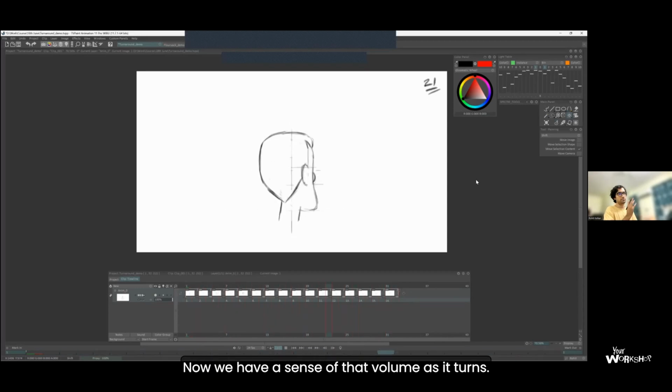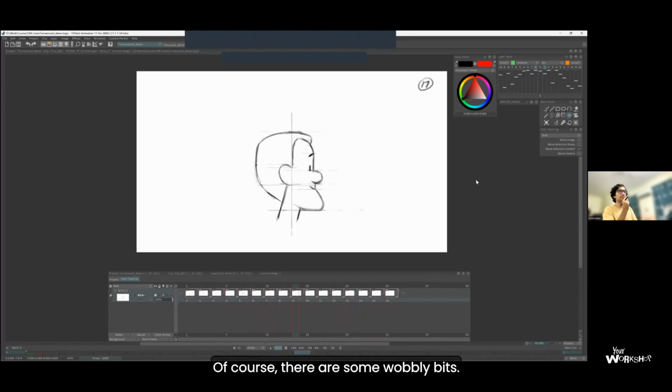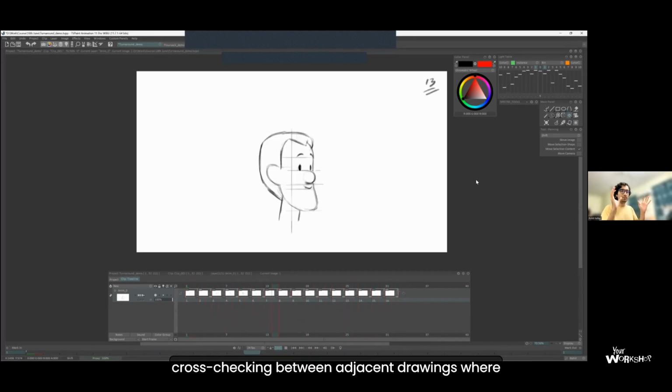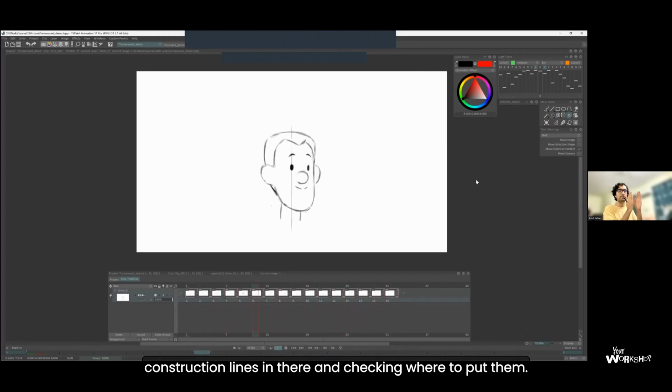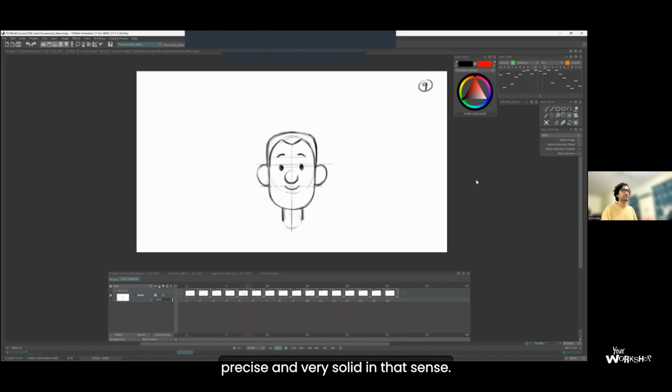So now we have a sense of that volume as it turns. And we are being very mindful about the spacing of it, so it translates well when it turns around. Of course, there are some wobbly bits, like in the hairline and all of that. But if we are being very precise with where we are placing those lines, and we are constantly cross-checking between our adjacent drawings where we put everything, just by putting those construction lines in there and checking where to put them, we can end up with something very precise and very solid in that sense.